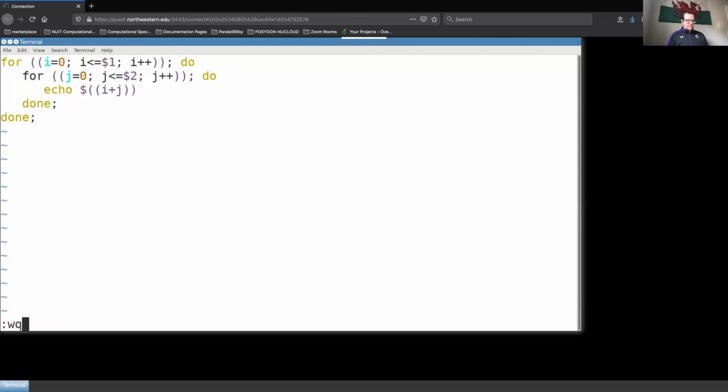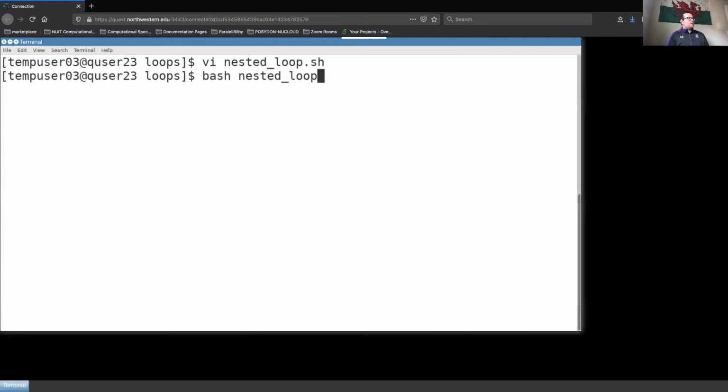Let's go ahead and try this. Let's run the script nested_loop.sh, and let's have the numbers i go between 0 and 3, and then j go between 0 and 2. You can see that the arithmetic was done and the results were printed to screen.